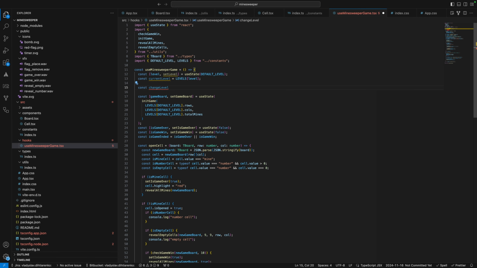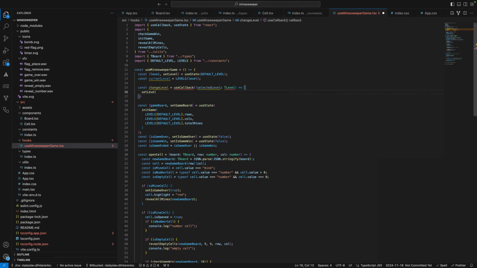And just before we move to the layout, let's define a function to actually change the level. changeLevel, and we'll memoize it with useCallback. Let's actually make sure we've imported it here. Yes, we've imported. And here will be a function that accepts the selected level with type of TLevel. And here we do setLevel with the selected level. And here just an empty array, just to make sure that we won't reinitialize this function on every re-render. And import this type as well.